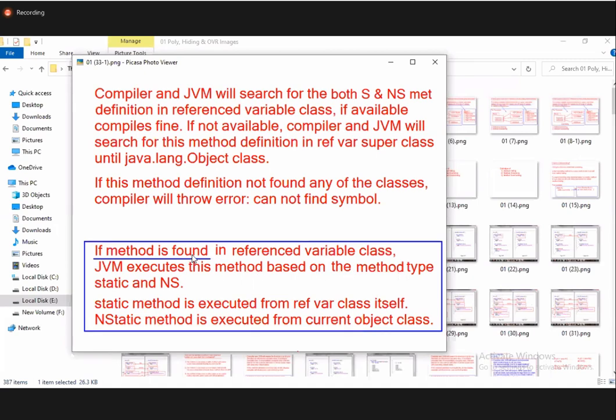If the method is found in the referenced variable's class or any one of its superclasses, the JVM executes this method based on the method type, static or non-static, whether it is an overridden method, an overloaded method, or whatever. A static method is executed from the referenced variable's class itself. A non-static method is executed from the current object's class.